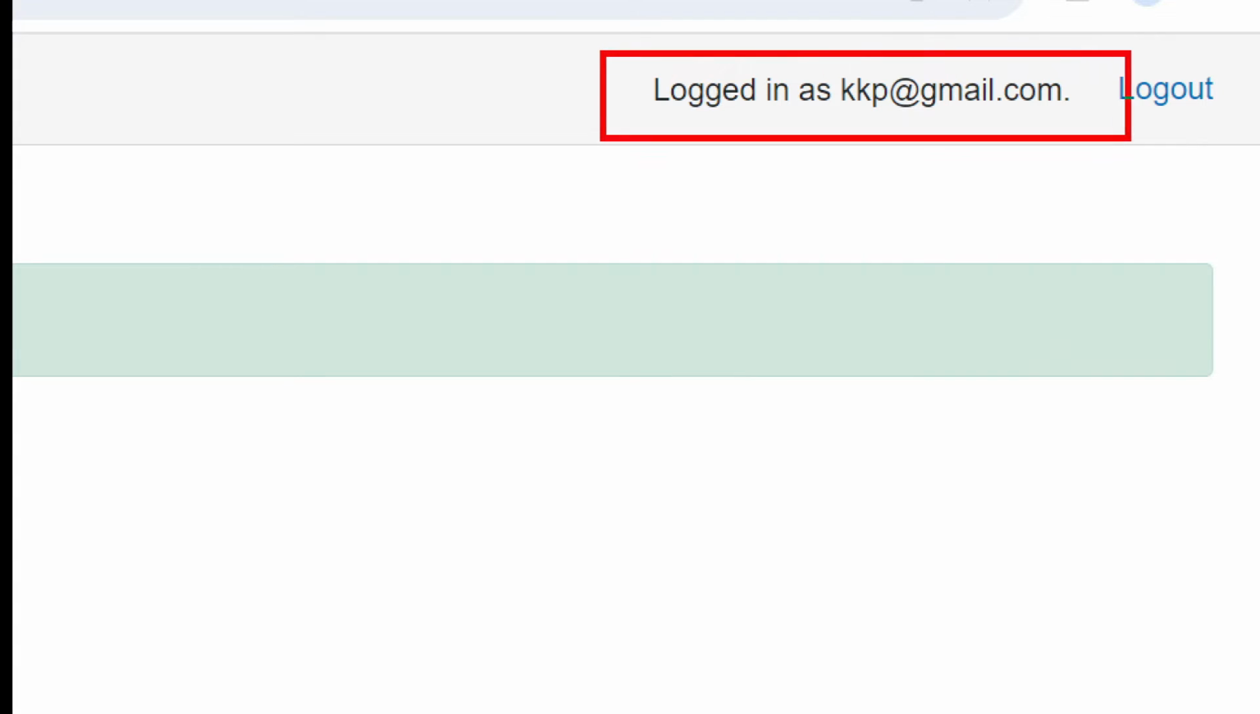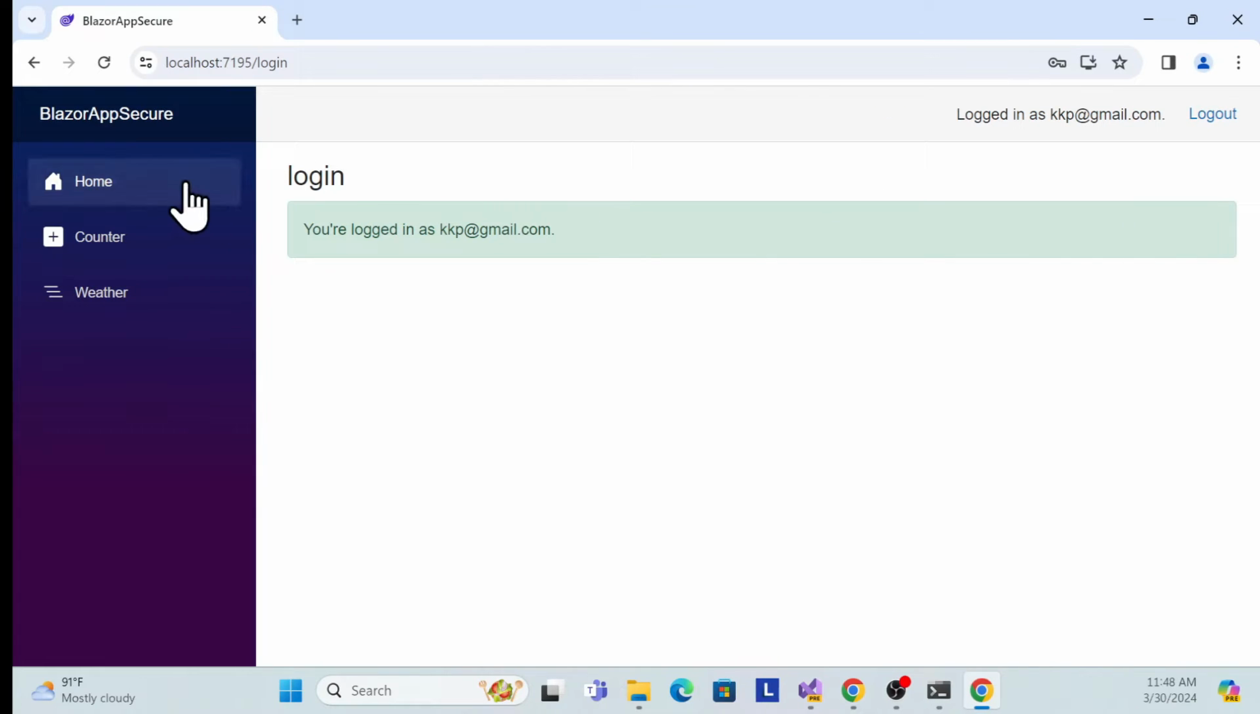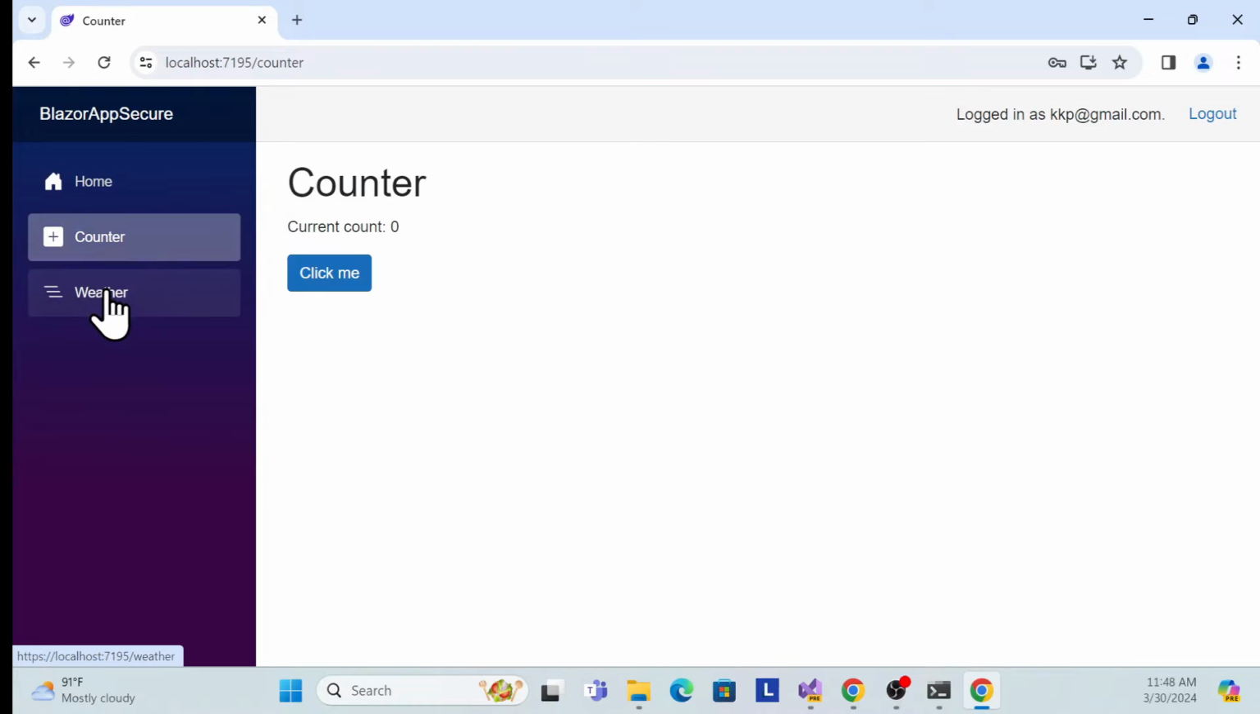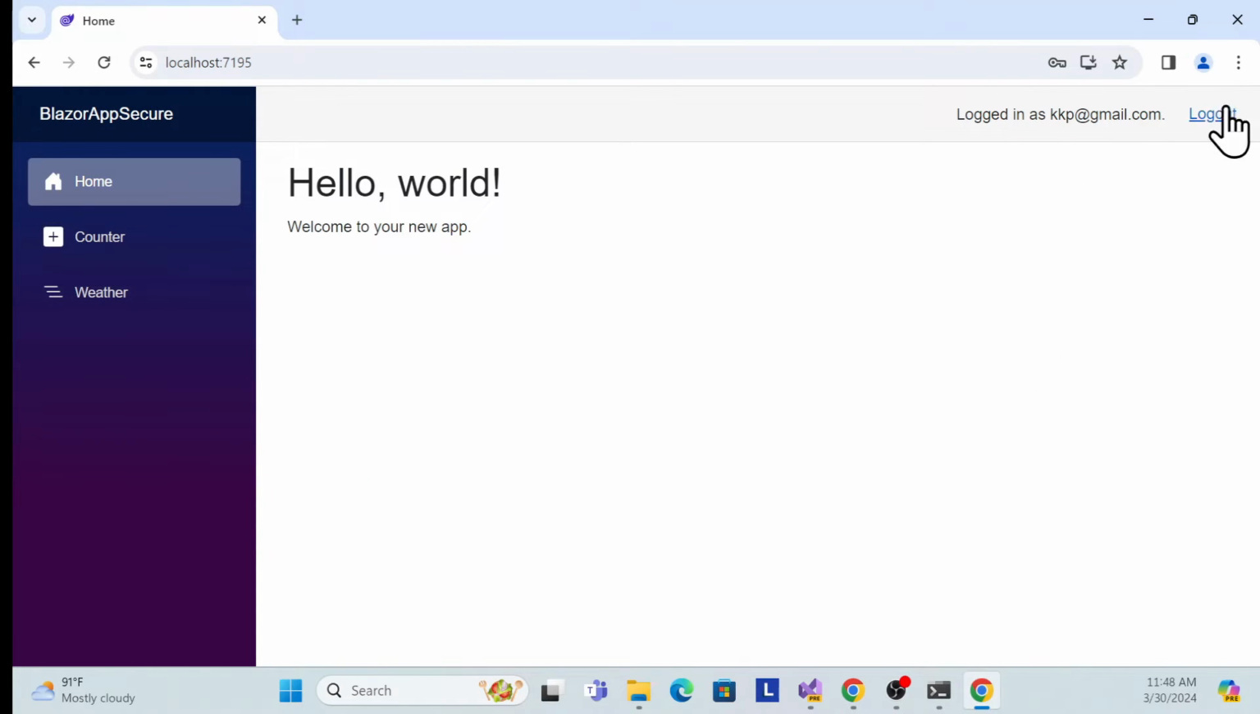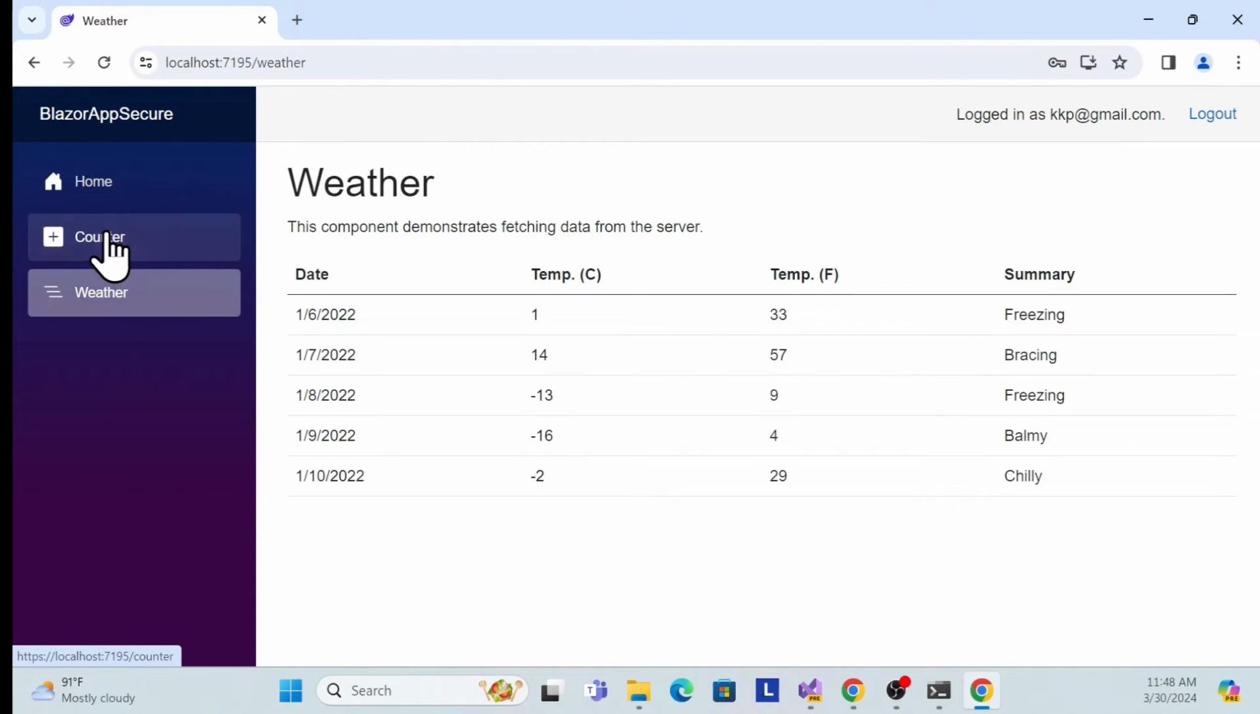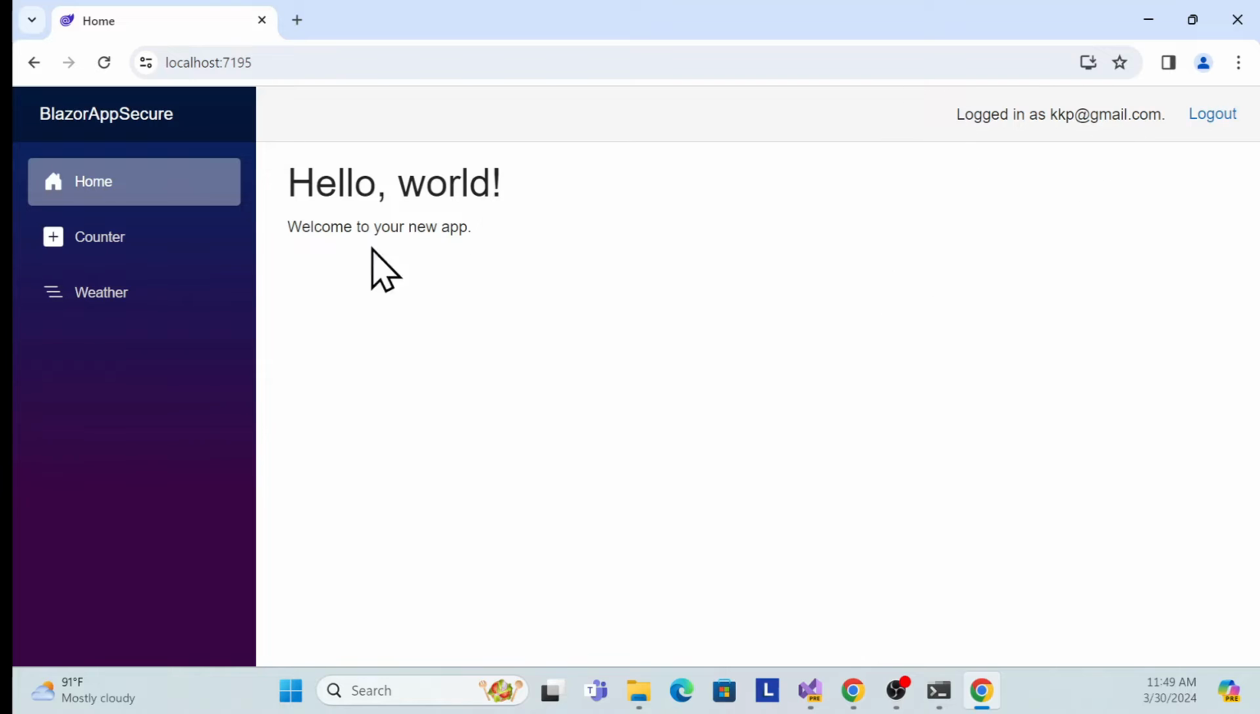Whatever logged in user you are able to see over here. Also if you go to any tabs, it will not lose your logged in state, right? And if you refresh also, there is no issue. If it is a logged in user, you are able to see this information till you remove your cookies, right?